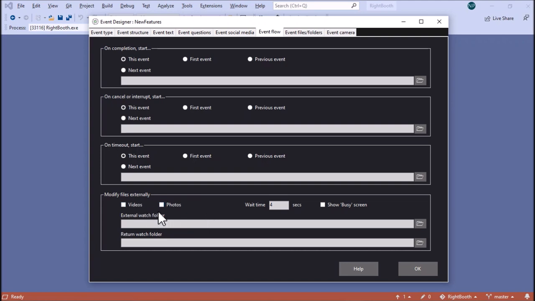Now the way this works is that you have to choose an external watch folder. Now the external watch folder is where the other application will be waiting for a photo or a video to appear so that it can then modify it and send it back to the return watch folder. So if you're going to use this feature, you need to have another application that can actually monitor a watch folder, modify the file, and then return that modified file into a different watch folder.